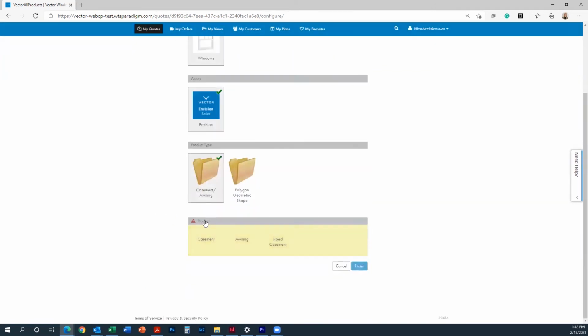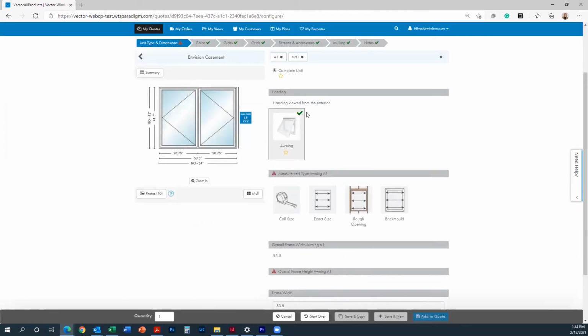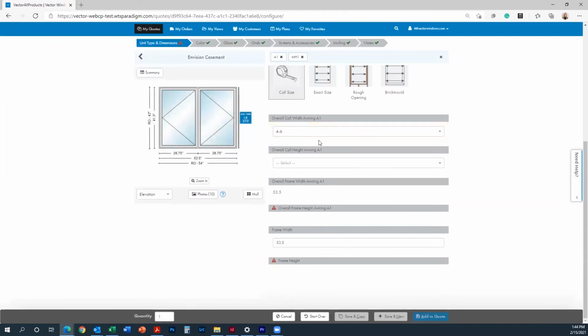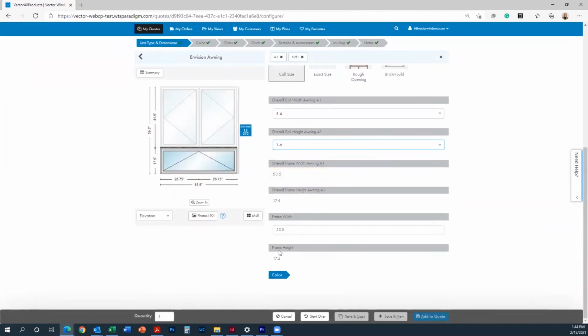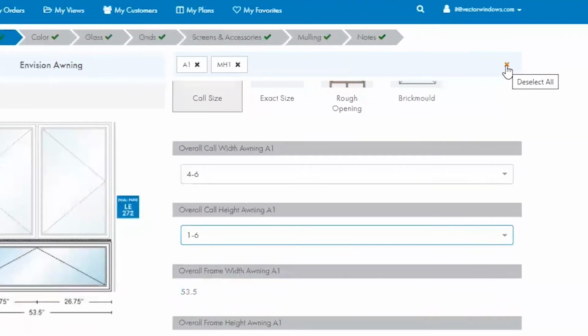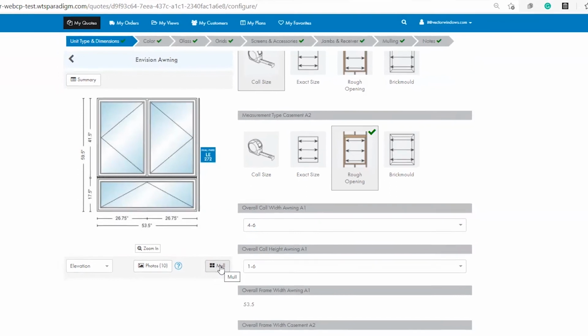Then select your product type, select Awning, and select 1 unit wide. Next, select your size. Then you can select any other options you'd like to change. To mull to the top of the unit, deselect by clicking the X in the blue highlighted area, and click on the Mull button again to add a new unit.